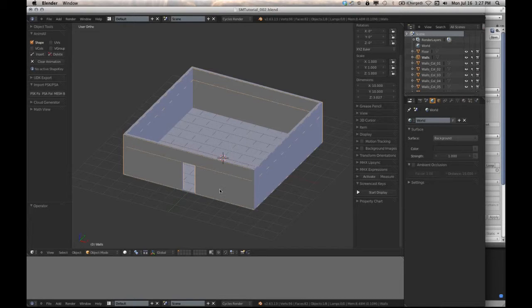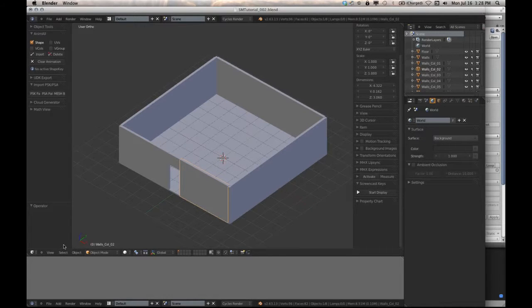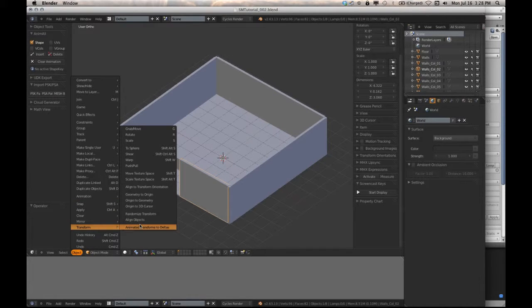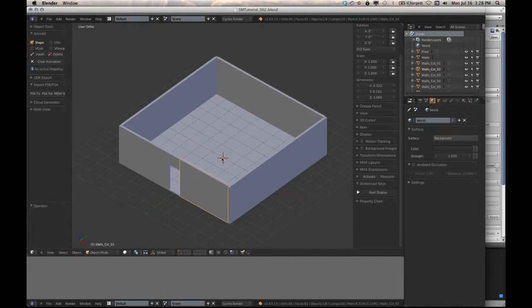So the first thing you need to do is make sure that your pivot point is centered, or the origin. You can do that with Control Shift Alt C, or right here under Transform Origin to 3D Cursor, as long as your 3D cursor is set in the center.